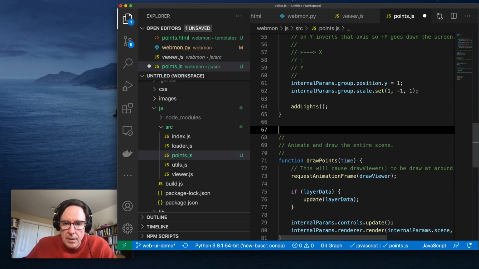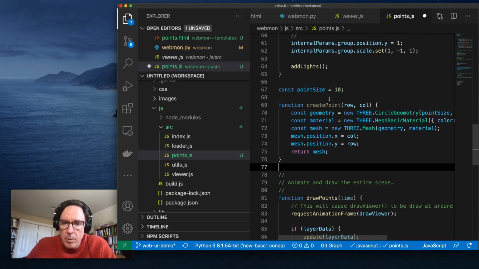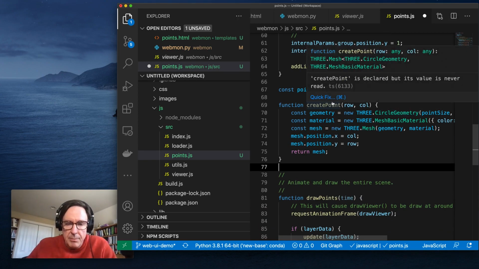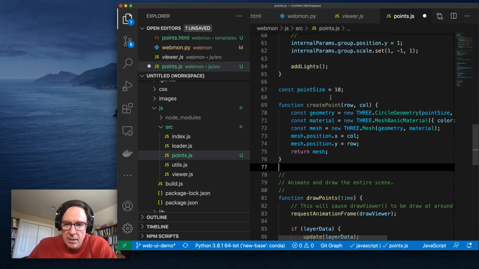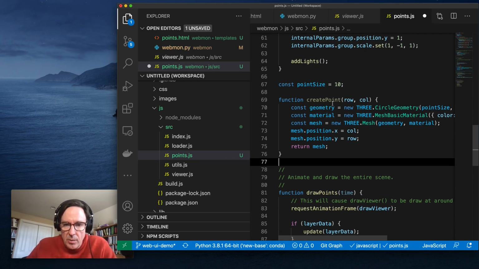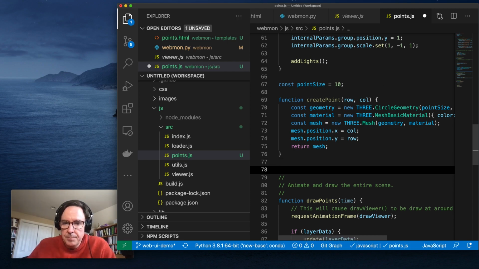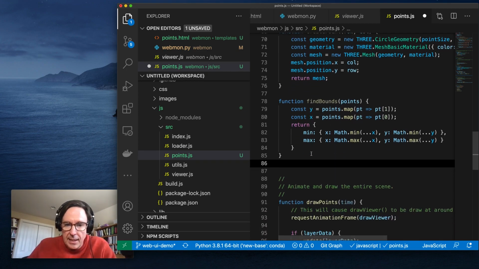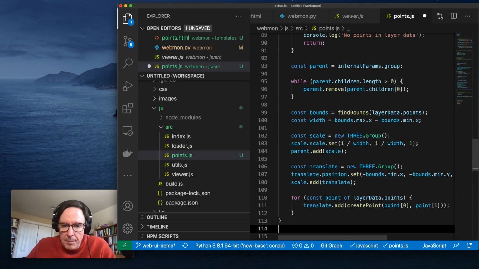So let's see. Create point. This is not supposed to be a demo about three.js, so I'm just going to zoom through this, but this is just to show that you can manipulate the data. So creating a point at some row column position. Okay, finding the bounds. This is a little tricky how you do these destructuring, but basically this is just going to find the XY bounds of the lowest and the highest point. And this is our update routine.